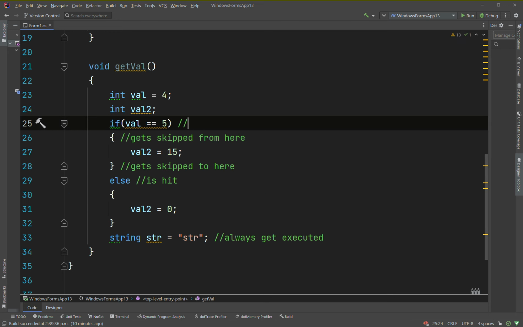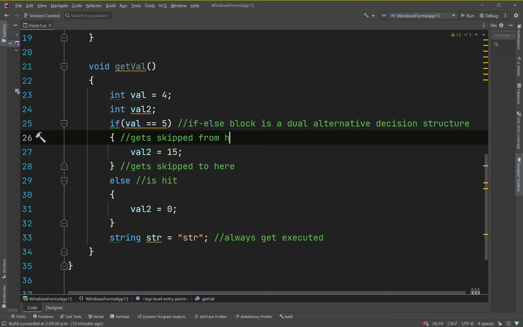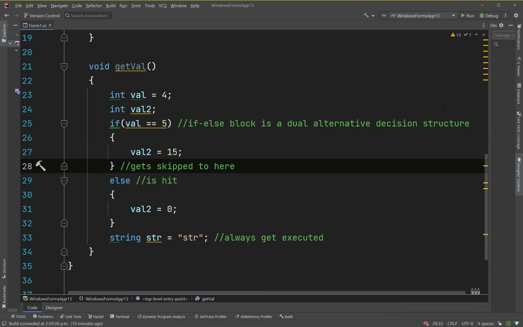So in this case, the if else block is a dual alternative decision structure. So it's different than the single alternative decision structure. It's now a dual alternative decision structure. So hopefully that makes sense.